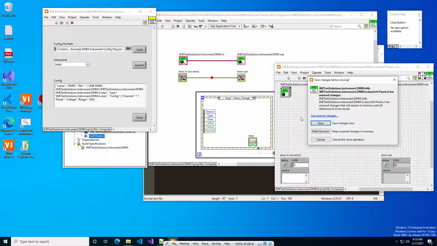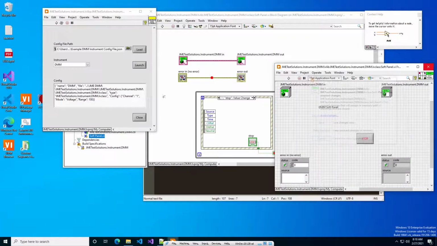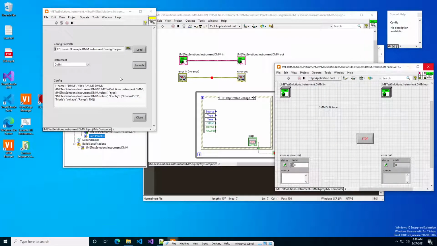So that's the first high-level Firehose version of how to get one of these LabVIEW class-based hardware abstraction layers going.